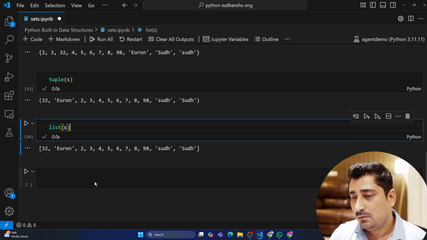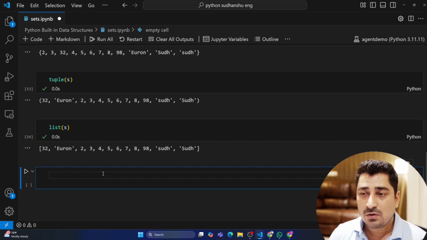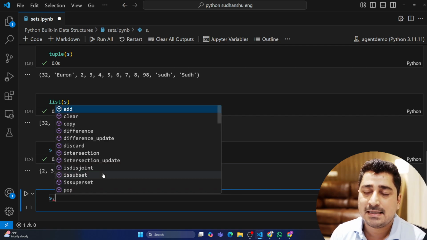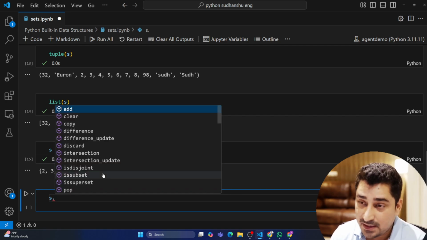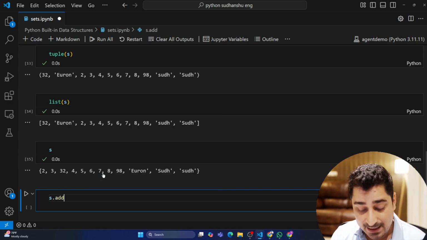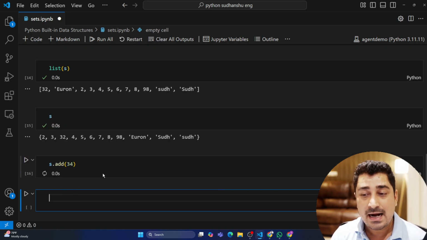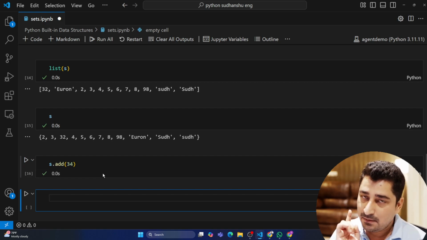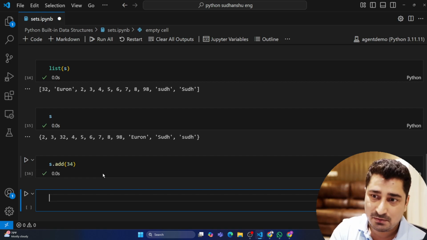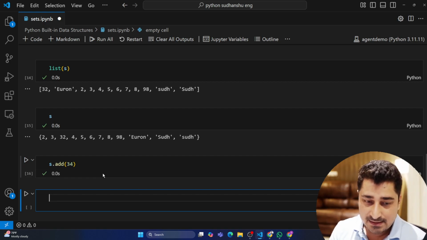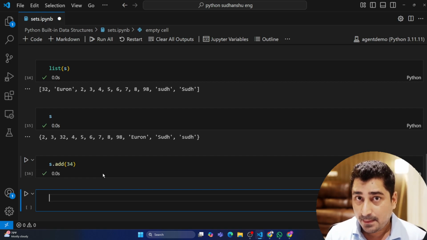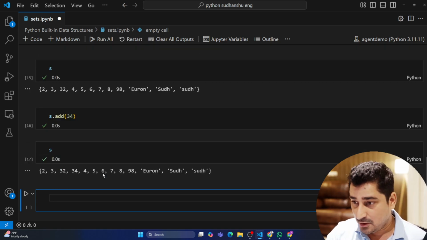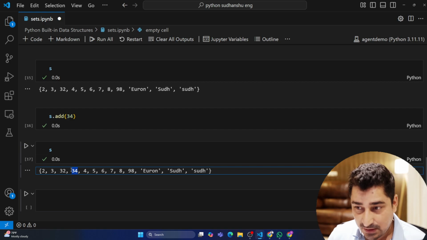Okay. Now moving ahead, guys. Inside a set, for example, we have this set S. Now inside a set, I have a lot of functions. The first function is called add. What does add do? Add is going to add something inside the set. Like I said, guys, set elements should be immutable, but set itself is mutable. It means I'm able to add something inside a set. It simply means that it's mutable, by the way. So I'm able to add 34 inside this particular set.